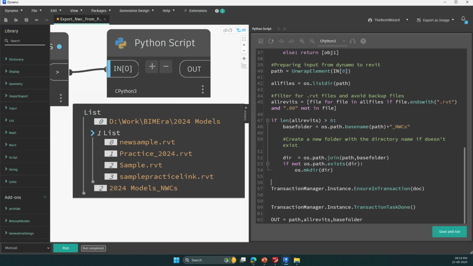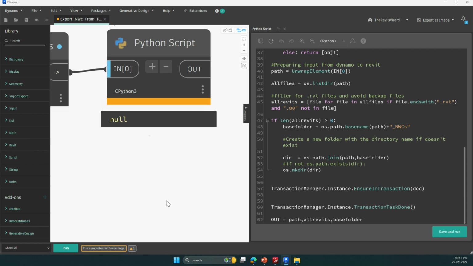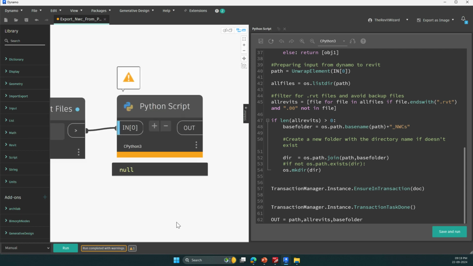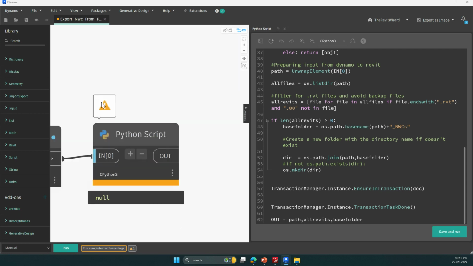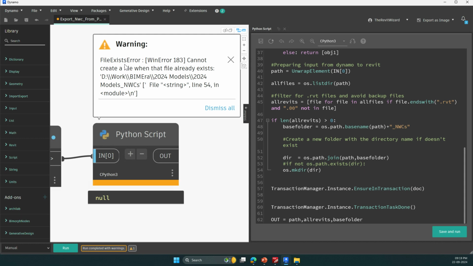I hope that clarifies your question. If you don't write this line, then it will keep on giving error. Or I hope so. It should give that. Let me go back. Yes, see, what do I get? File exists error. Cannot create a file when that file already exists. Do you get it now? So this was the reason.